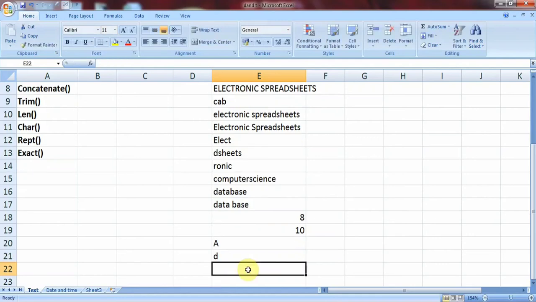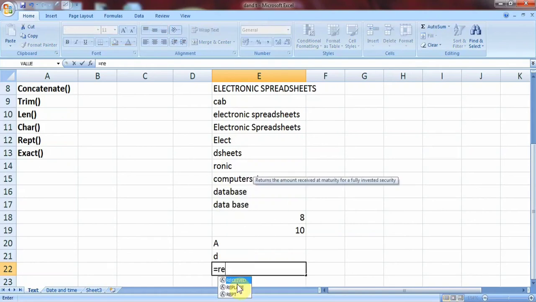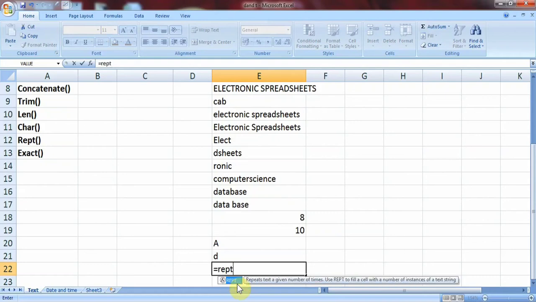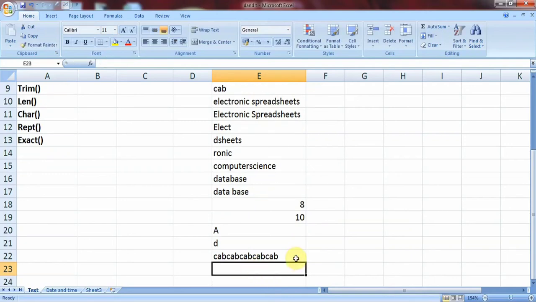Next function is rept. This function is used to repeat the text we want. The syntax is rept, text, then number of times. Here you have to enter the text which you want to repeat, say cab, then the number of times you want to repeat this text, say 5. Now the text cab will be repeated 5 times. You can see the result here.